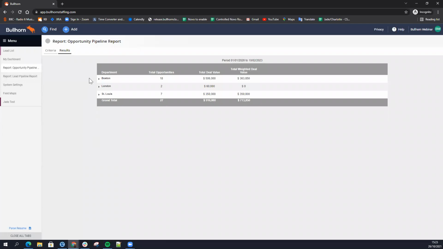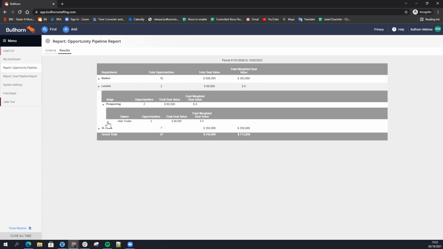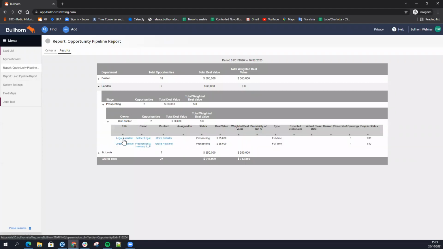So with the opportunity pipeline report, this will show you your opportunities over the period of time that we're looking at, and their total deal value as well as their weighted deal value. So say, for example, if we take a look at London and just drill down, it will tell you what stage those opportunities are on. It will tell you the owner, and we can drill all the way down to actually be able to open the opportunity records or the linked client and contact records, and it shows us some of the information around the opportunity and to do with the deal and the weighted deal value.